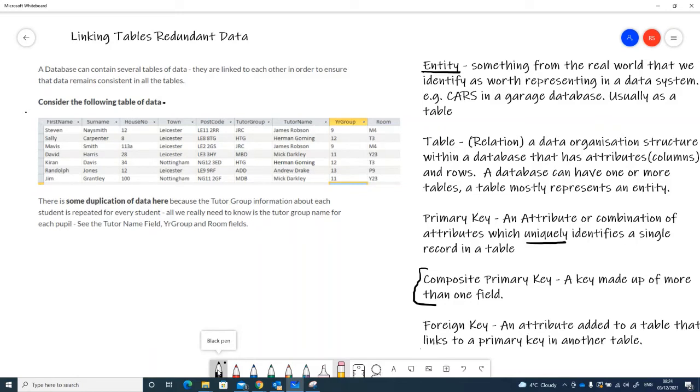There's some duplication of the data because the tutor group information about each student gets repeated for every student. We can see that there are several tutors that are repeated in here, and their year group and their room is repeated every time in this table, when perhaps that doesn't need to be done. Perhaps we could link that to an outside table where we've just got one copy of each tutor and which year group they teach, etc. So we're going to have a look at how we might do that in this video.